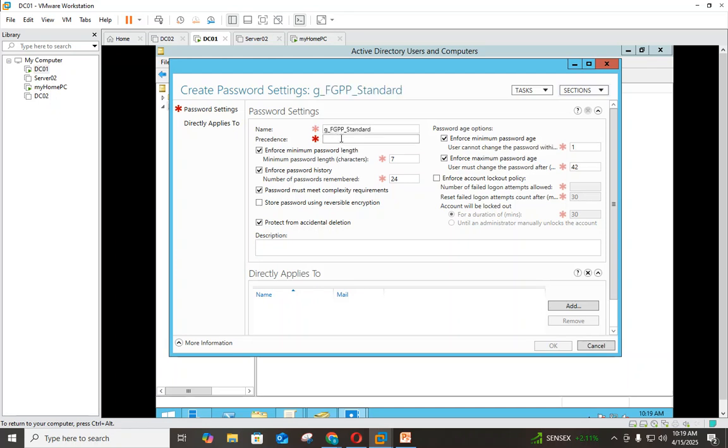Precedence means you can define which fine grained password policy will win. If I want to apply another policy to Rahul or any other user, I can change the precedence. The lower number policy will be applied to the particular set of users. Now, if I say 9 or 10, then this policy will apply to Rahul. And if I create another policy with the precedence number 9, then that policy will apply. So always the lower number wins.